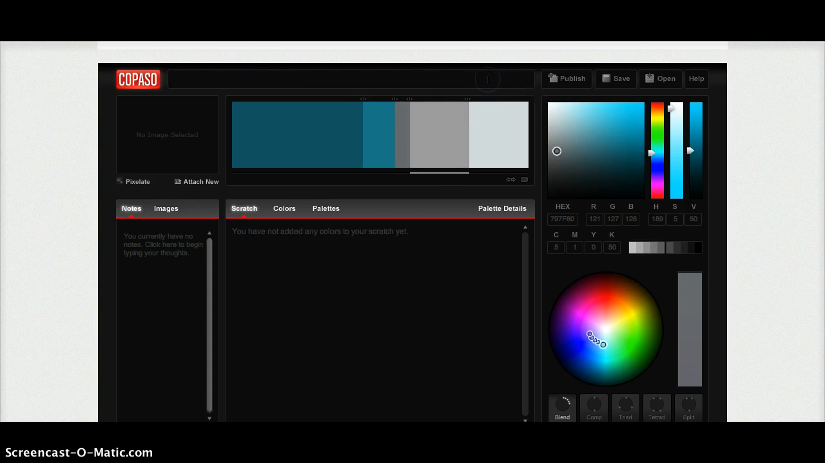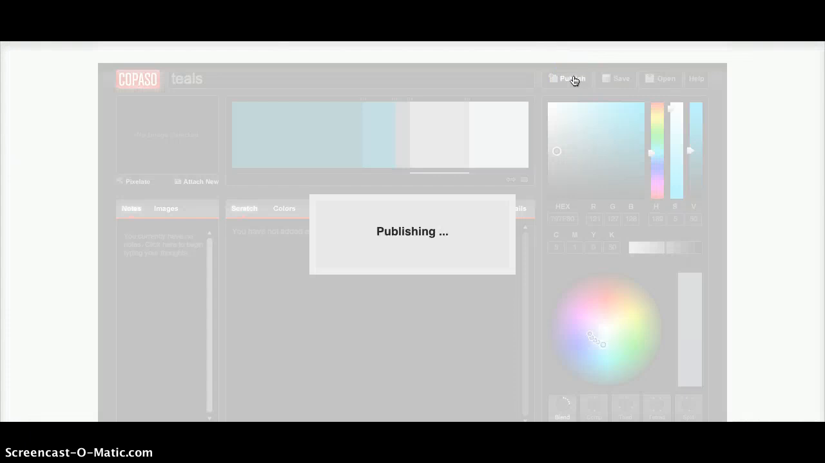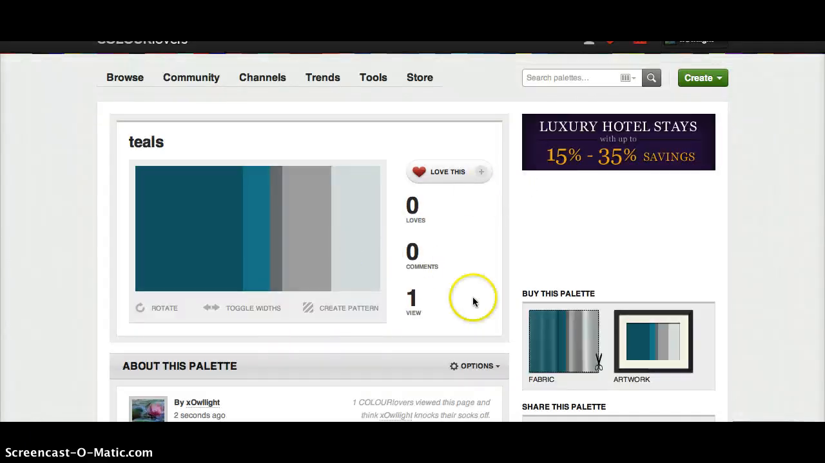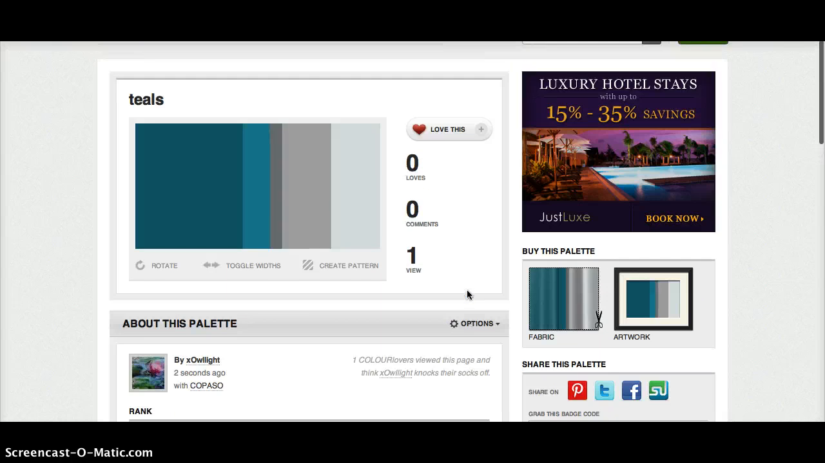And then you can just name it. So we'll name it Teals. It's really uncreative. Most of them are really creative. Then you click here to view it, and then it pops up. And then you just take another screen capture of your palette to upload in the next step.